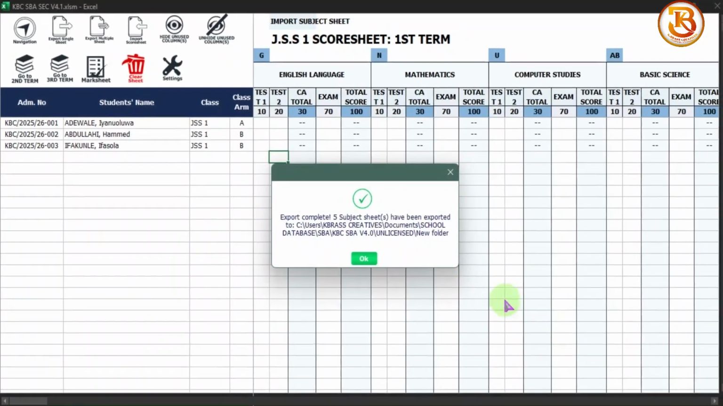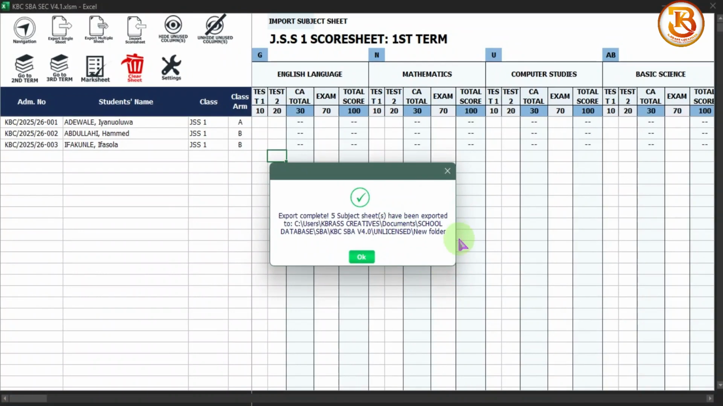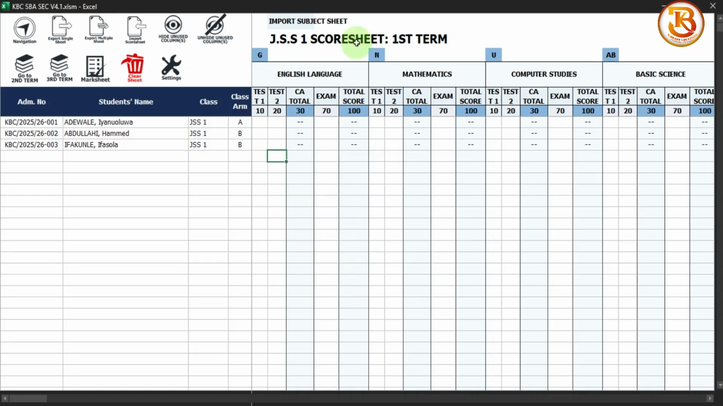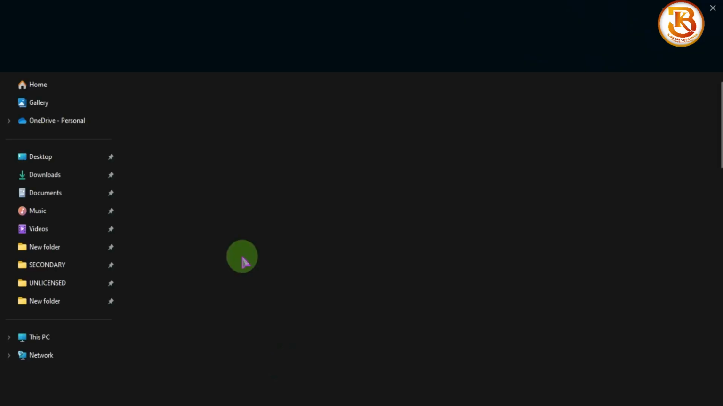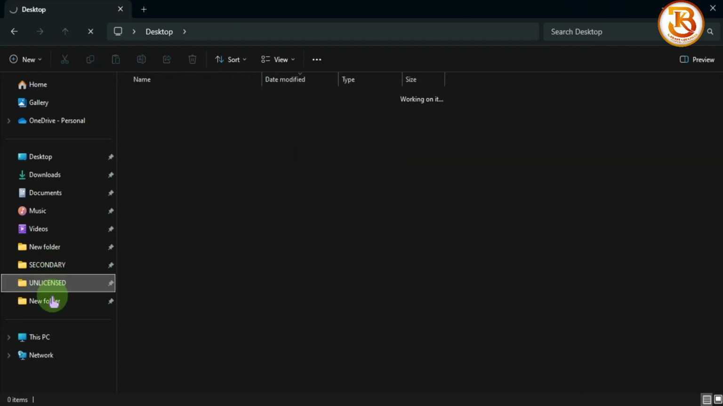So when you are done, you are going to see this information: export complete. Then it will tell you the total number of sheets that have been exported and where they are saved. So you just click on OK. So now after that, you come to that folder. You go to that folder.